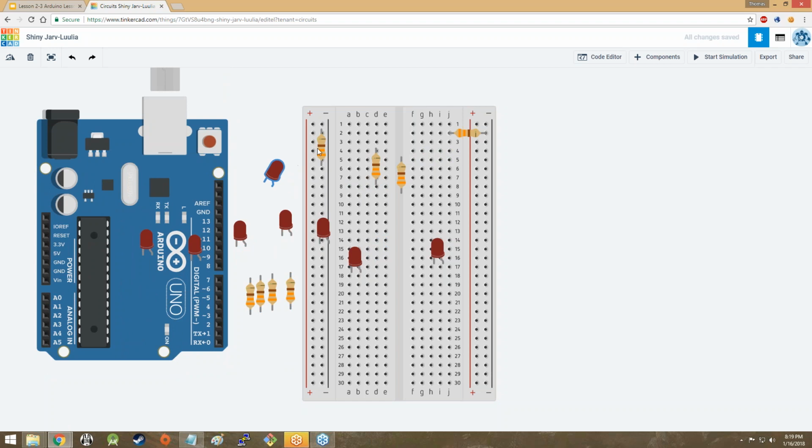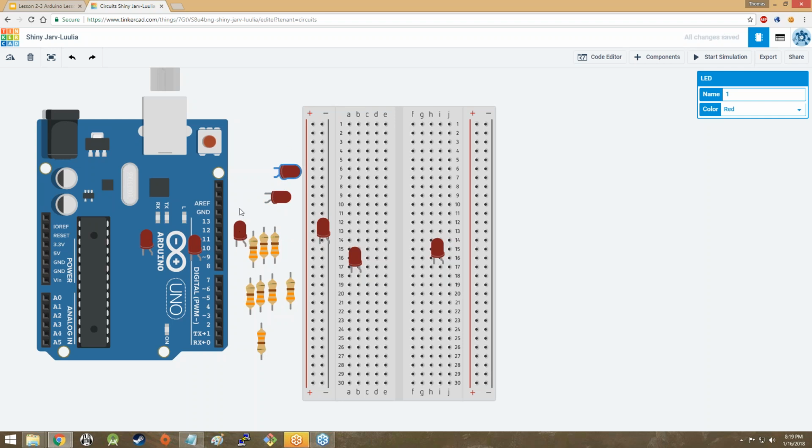Alrighty. Now we begin the somewhat tedious process of organizing all of these things, because of course, rotate, rotate. Rotate, rotate. There we go. Actually, we need to rotate everything, all these LEDs, 90 degrees.